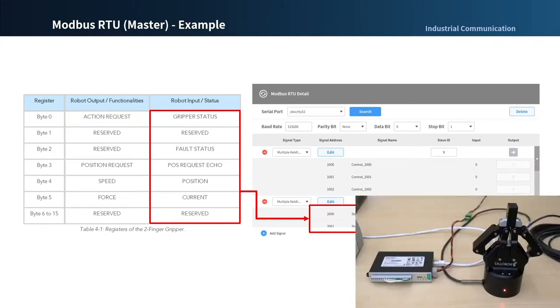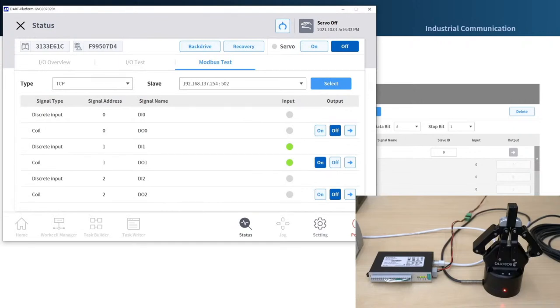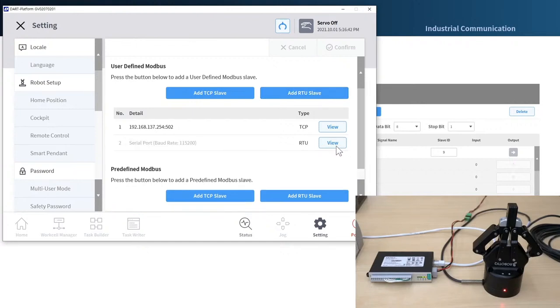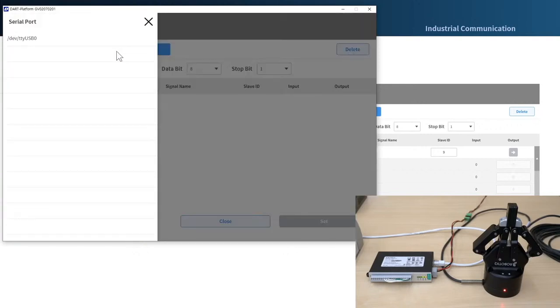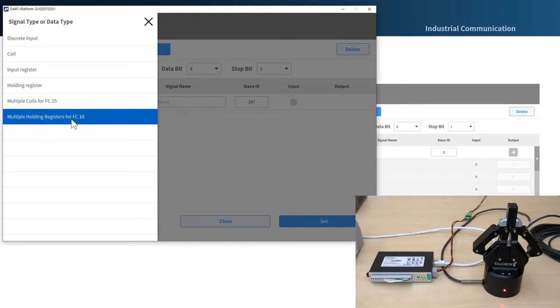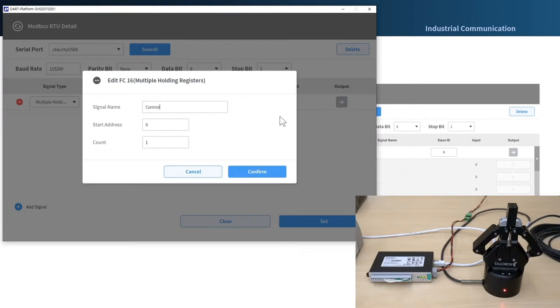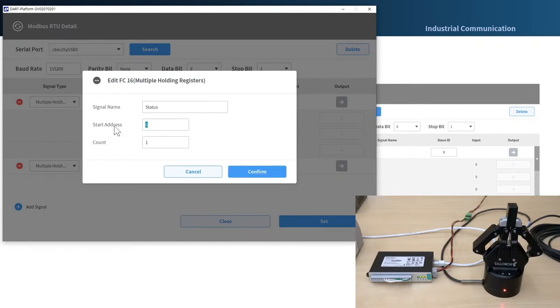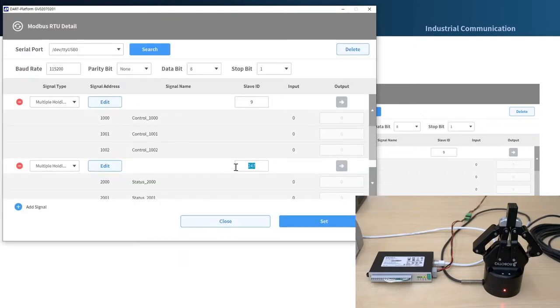I want to add the RTU slave for the robotic gripper and view, and select the serial port. We already connected the USB converter like this, and set baud rate, parity, data bit, stop bit. Then I want to handle multiple holding registers. Signal name control, start address 1000, count is 3, confirm. Slave ID is 9. And another signal, status, 2000, count 3, confirm. Slave ID is 9.